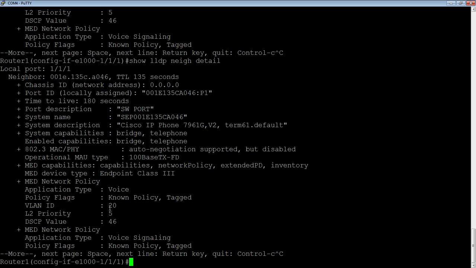But anyway, we're not going to wait for that, but that is exactly how you do it for Cisco phones running CDP. I would suggest that you tune into the generic IP phone video for information on how to set many more parameters using LLDP than we can with CDP.